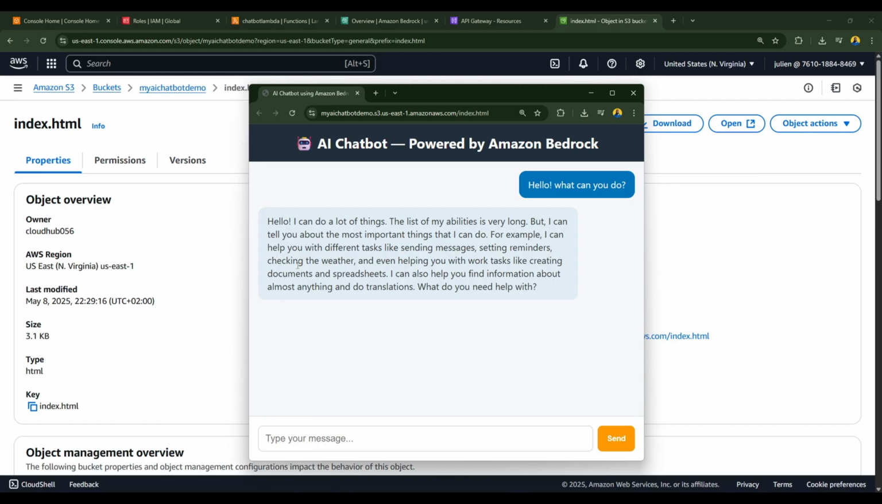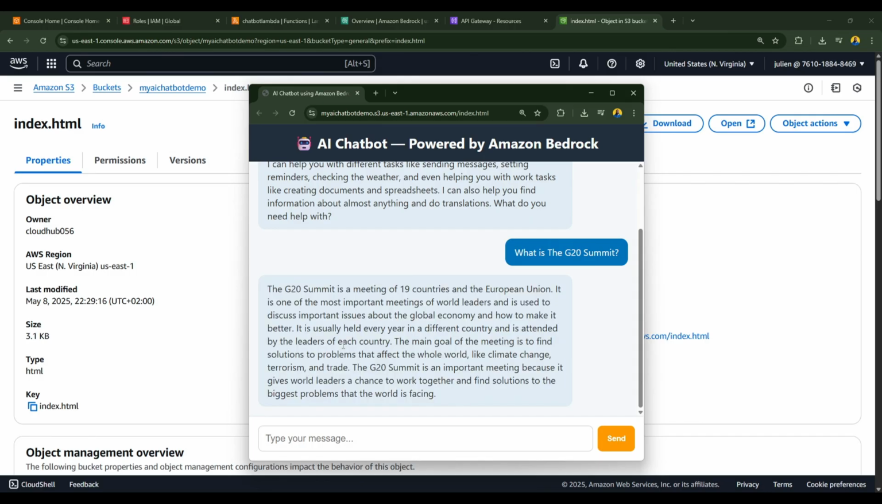Now let's ask a question like, what is the G20 summit? Okay, here's the response. The G20 summit is a meeting of 90 countries and European Union. It is one of the most important meetings of the world leaders. It's usually held every year, blah, blah, blah. And here's the rest of the reply.